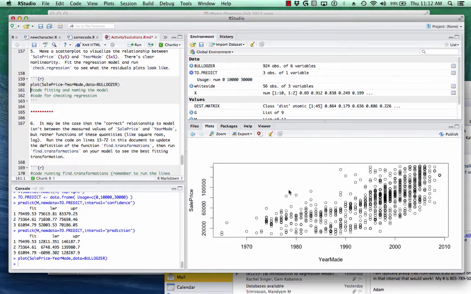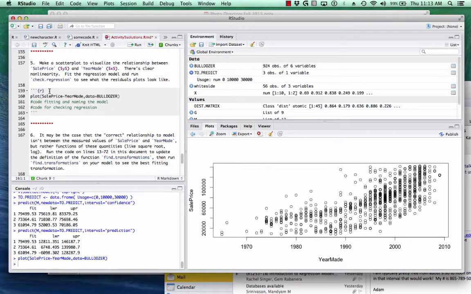And if I do this, well, I kind of pick up on some sort of curvature that's going on. It looks like the selling price is relatively flat before 1980, and then there's kind of an arc upwards. So it doesn't really look like I have a linear relationship here. Let's go ahead and fit that model and run check regression to kind of confirm or discount that assertion.